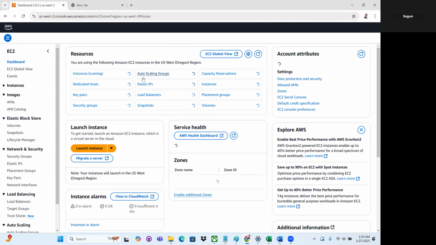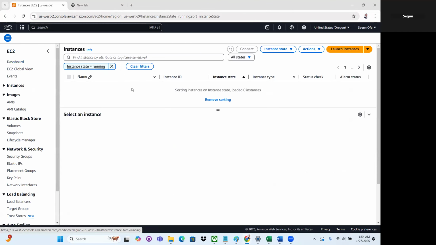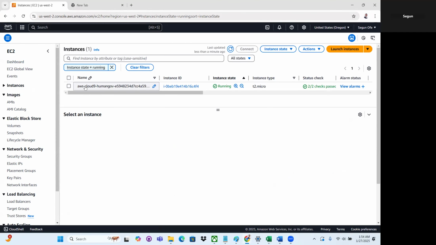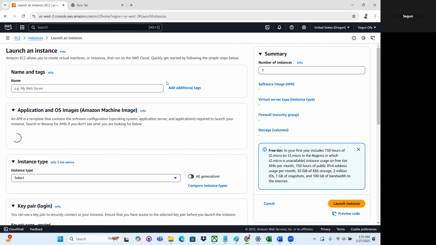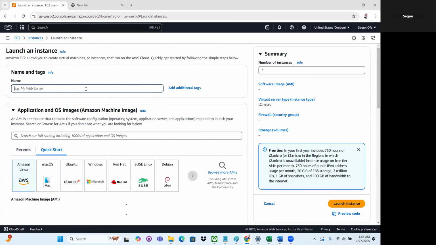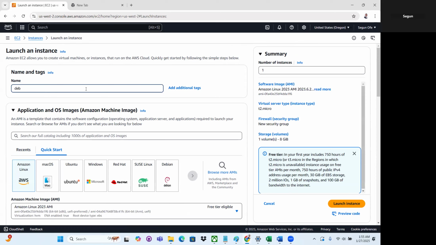So currently this is the control node, the EC2 instance that I will use to ping those two other instances. I'm going to create them. Let me just create the first one. I'll come to launch instance and call the first one a Debian, so I'll choose the Debian operating system. Let me just say DB2 host.